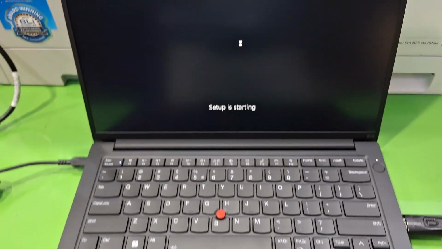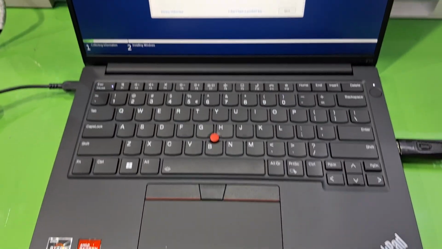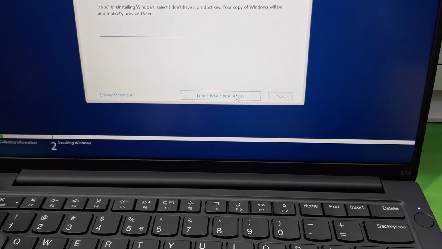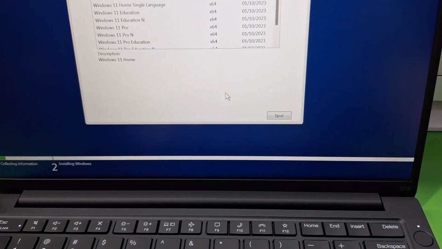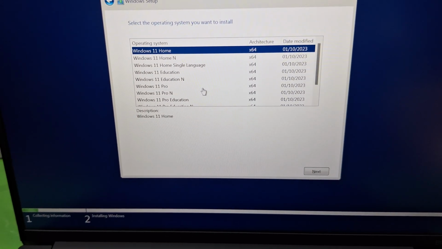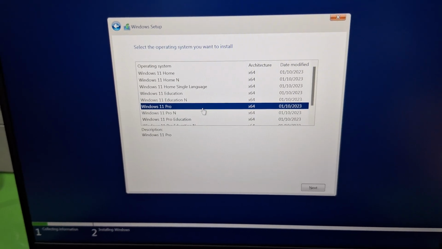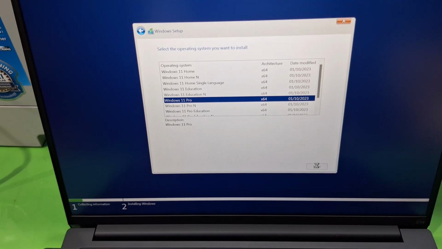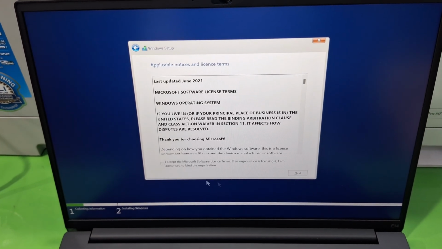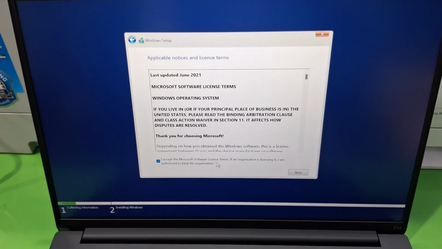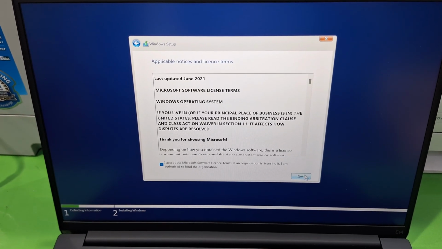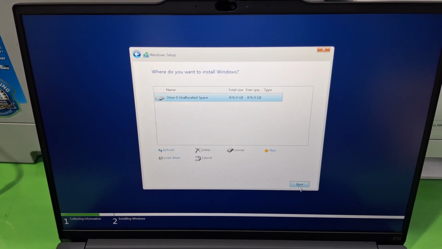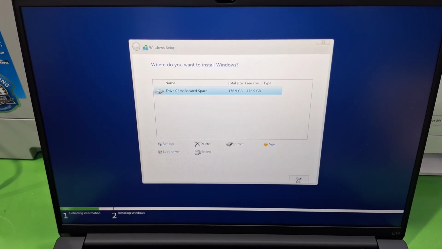Setup is starting now. So I'm not going to connect any internet as of now, and the product key I will activate later. You can select your operating system here. I'm selecting Windows 11 Professional. Next. Accept all the license agreements. Next. I'm choosing the second option. Next. This is the 512 GB M.2 NVMe. I'm selecting that. Next.